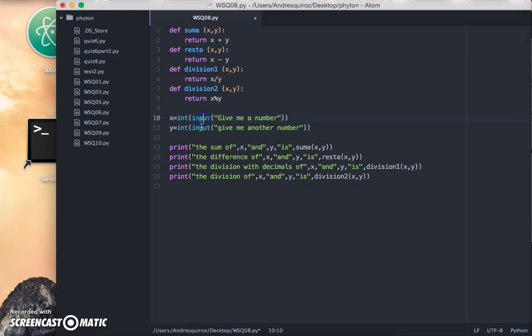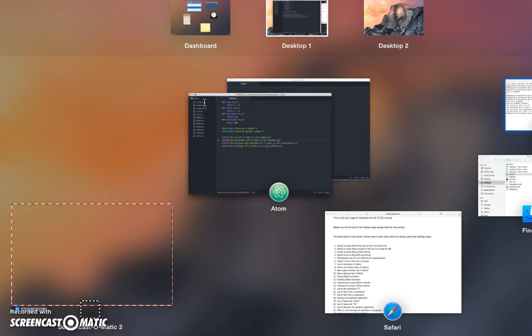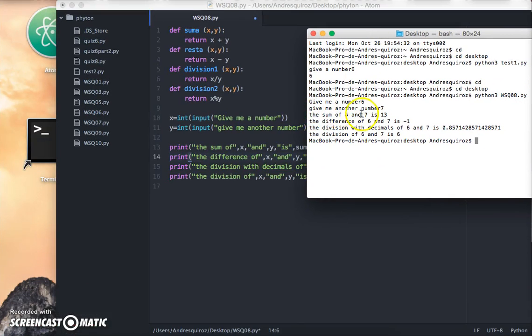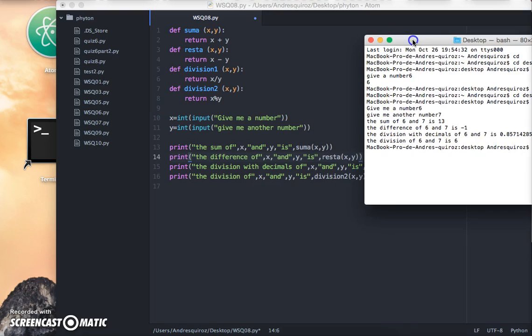Here I have my inputs, and here I have my print output. This gives us all the results, if you want to see it like that, of every function. And here's proof that this code works. Here, the sum of 6 and 7 is 13. The difference of 6 and 7 is -1, and so on.